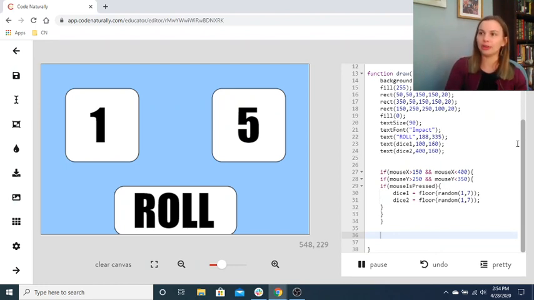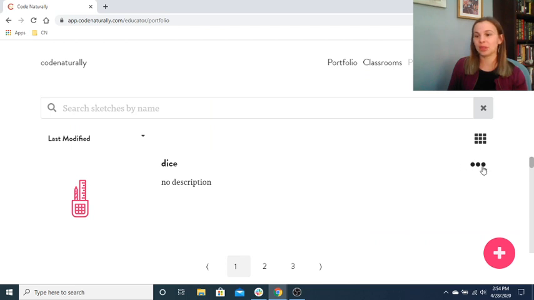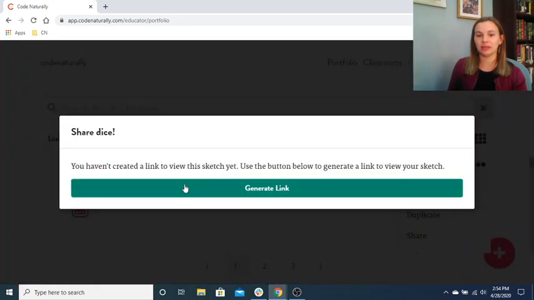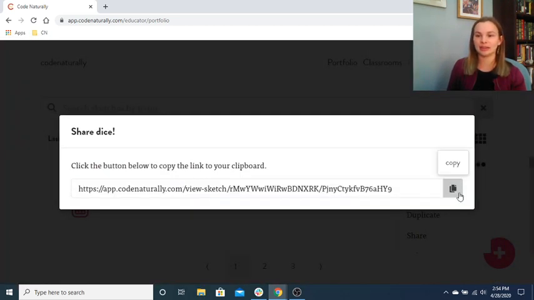If you guys want help sharing your project, I'll go over that really quickly. Give me just 1 second. Okay, so to share your project, you want to press exit. You want to click on the 3 little dots next to your project. Press the share button. You'll click generate link, and then you'll just copy this link right here, and then you'll share it with us via the link in the description or the link that I posted in the chat.